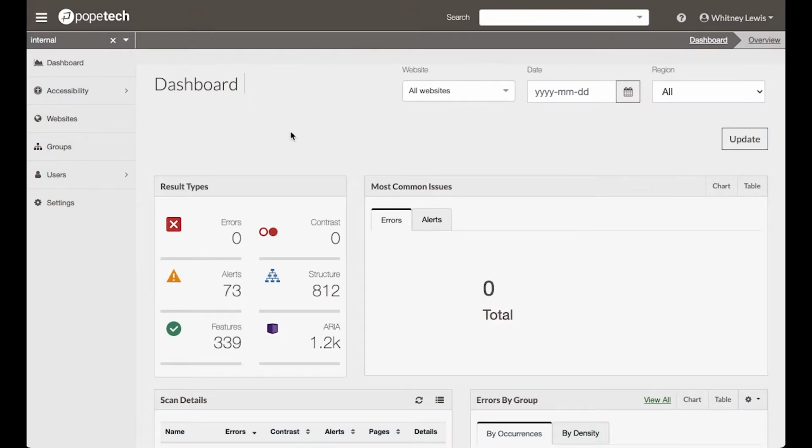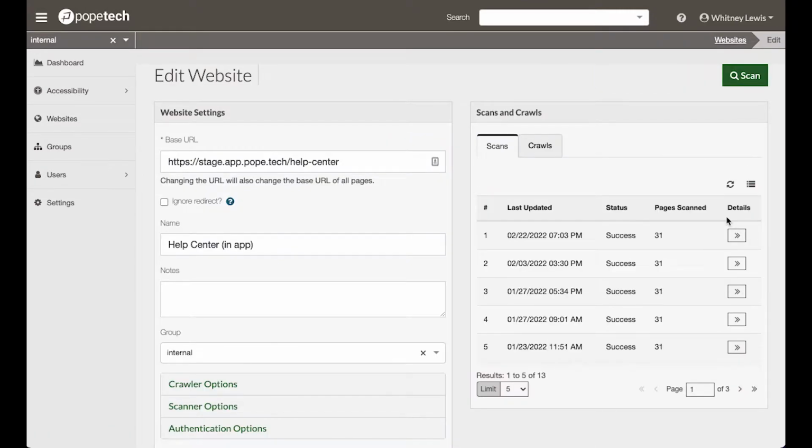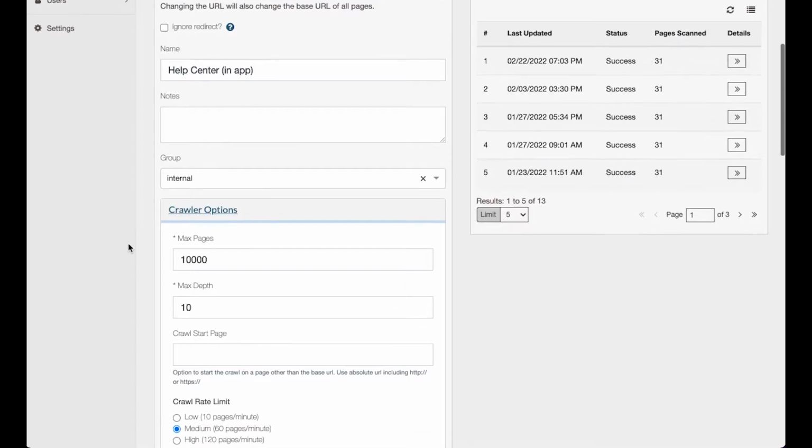Let's take a look at the crawler options. To access them, select Websites in the left main menu. Next, select the website you want to update. On the Edit Website page, select the Crawler Options dropdown. If you don't see the dropdown, that means you don't have the Manage Crawl and Scan Settings permission, so you'll need to reach out to your account owner to request it.